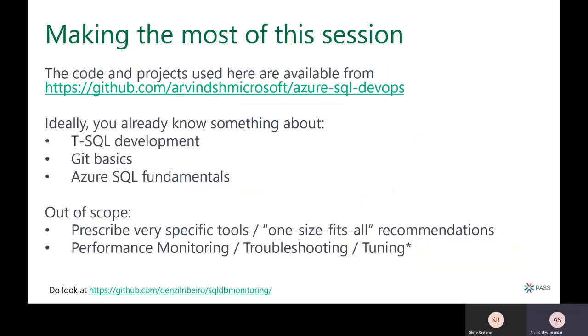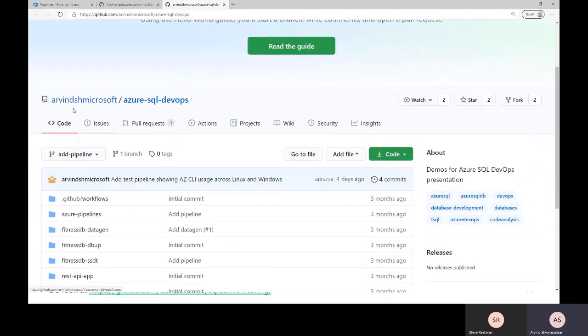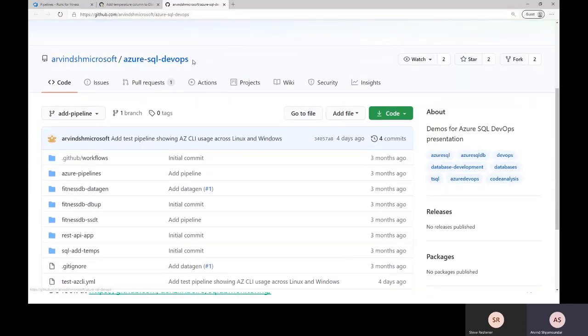So with that conceptual introduction and background behind us, as I mentioned, there's going to be a lot of code I show, and all the projects that I am going to use are actually on GitHub. I can just quickly show you. So if you go to GitHub/Arvind Microsoft, that's the repo that I am going to be using. There are a few projects here that I will be demonstrating as well in the form of a couple of demos.